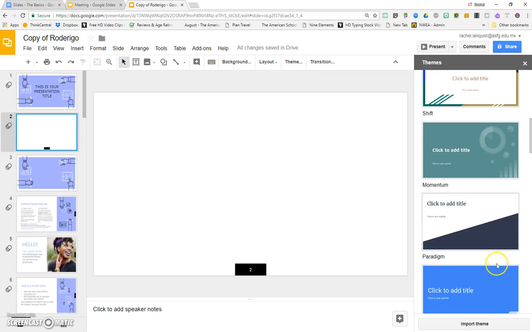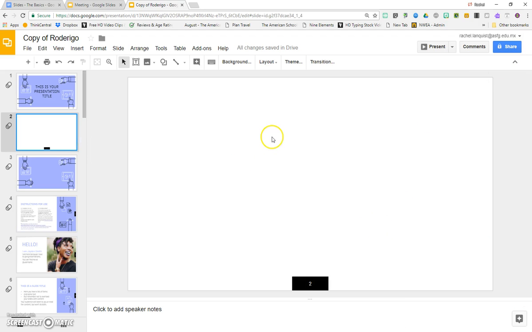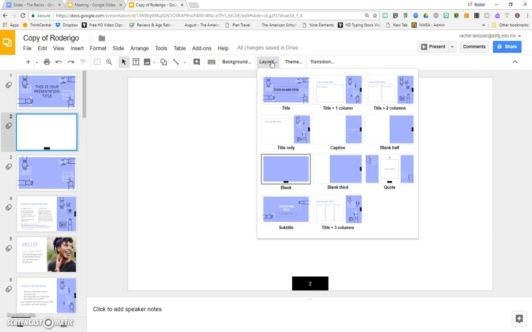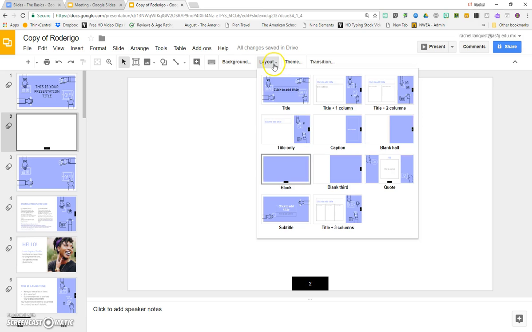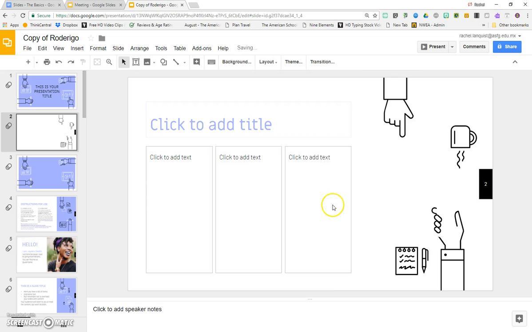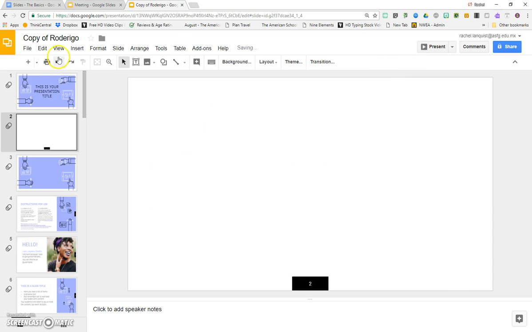Theme is more of the ones over here if you want to change any of that kind of theme. Layout is after I make a slide and I'm like, oh, I really wish I had 2 columns here instead of blank, I can change it to any of these themes and now I can work with it that way. I can undo by clicking undo and it will erase what I've done.